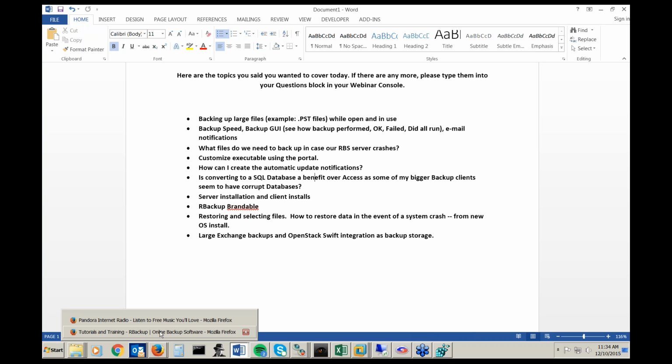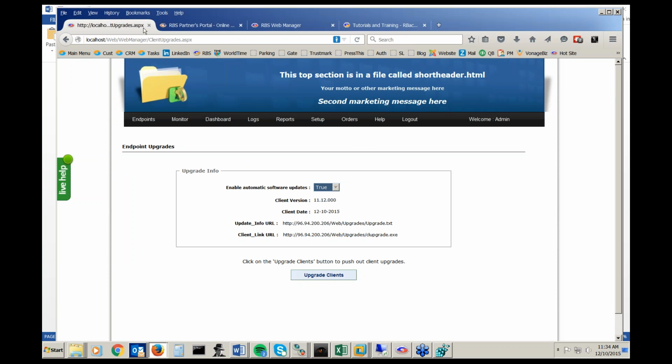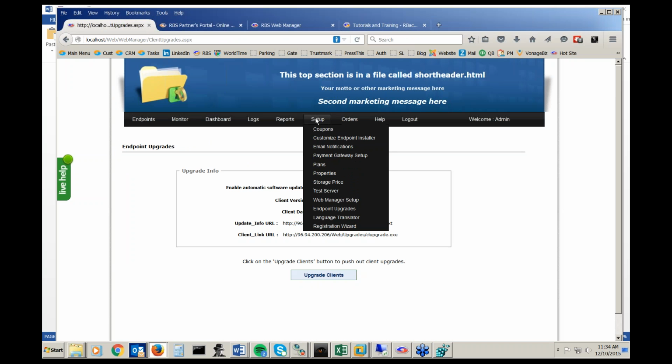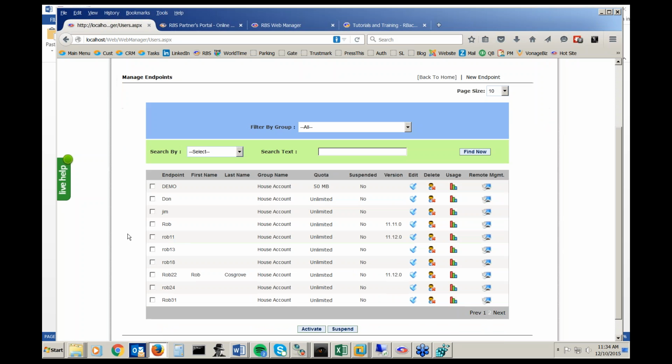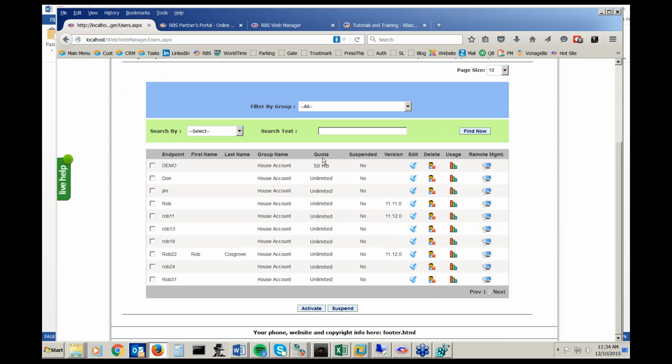Okay, branding. You do that in the web manager, and here it is. So you would pick Setup. The way this works is you install the software on the server. When you install the software on the server, it installs your server software. That's the software that receives and stores backups and serves up restores. It also installs the software, which we're looking at right here, that's used to manage your endpoints. You can manage all of your accounts through this web interface. This web interface runs on your server, not here. So you have complete control over that.